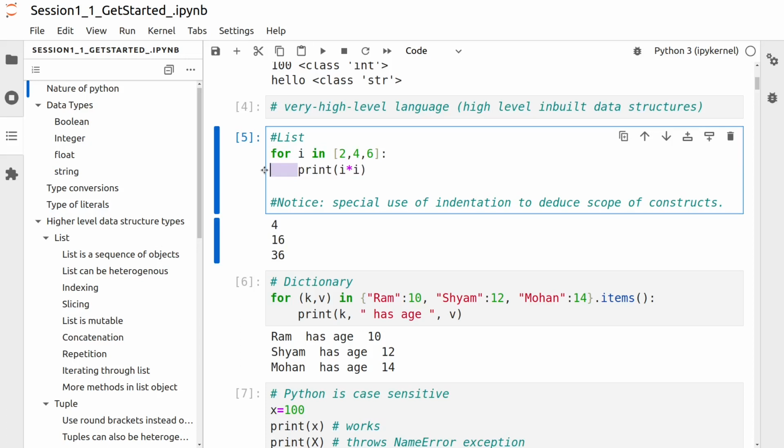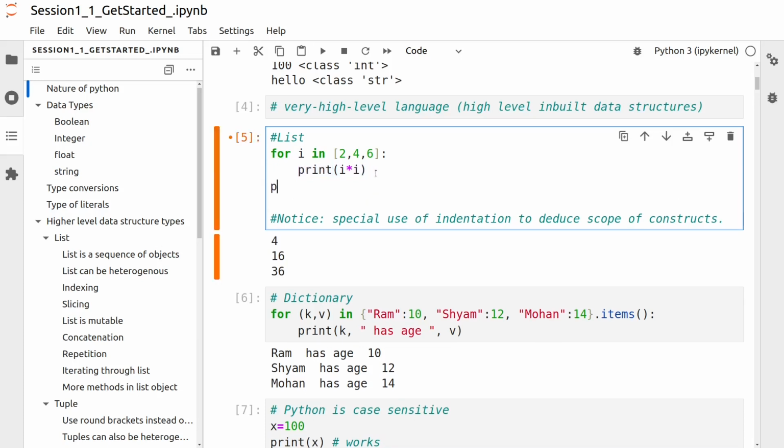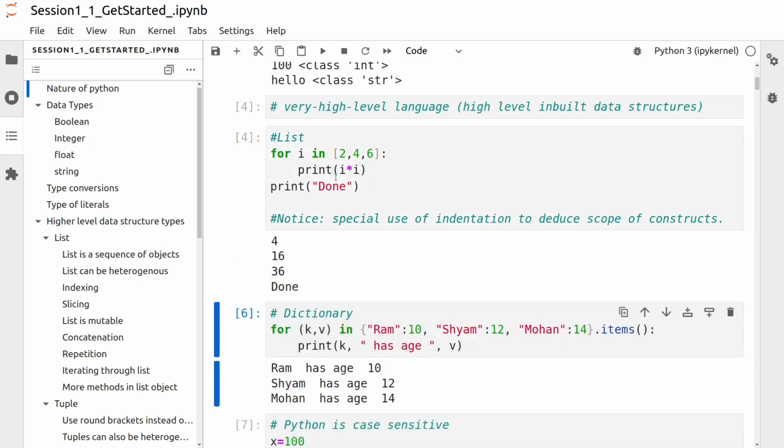So if I indent one level to the right, like this, print I star I is indented one level to the right, that means it's inside the for loop. If I write print done, because this print done is indented at the same level as for, it is after the for loop. It's not inside the for loop. So if I run it, you can see done is printed after the for loop.